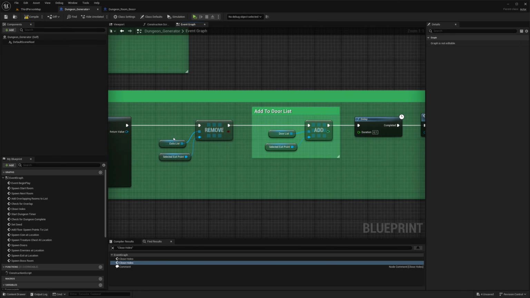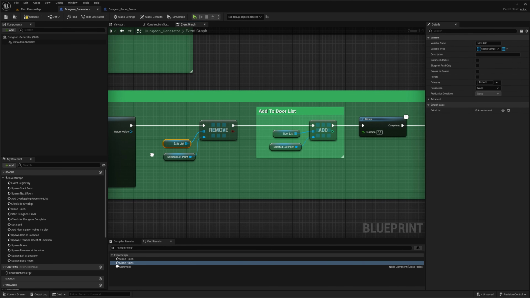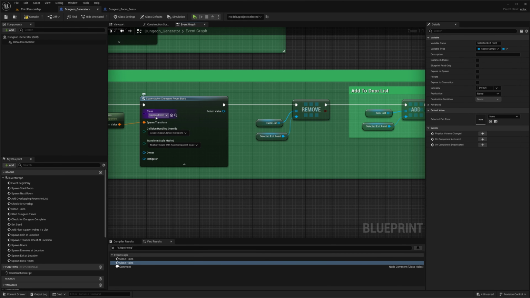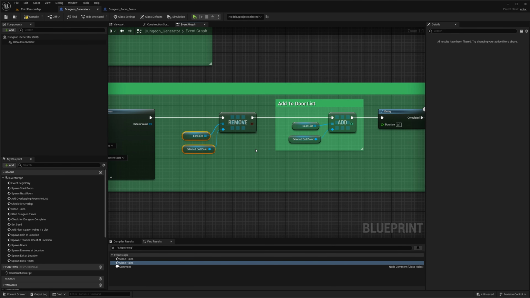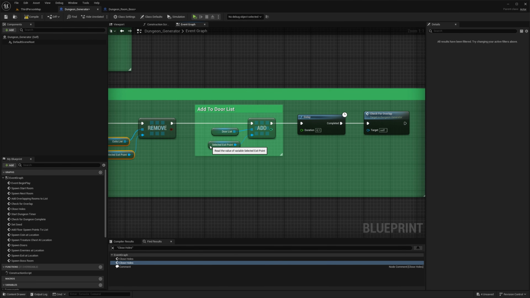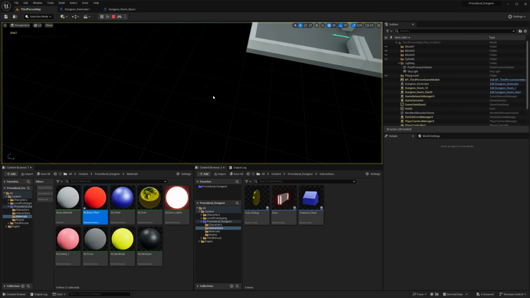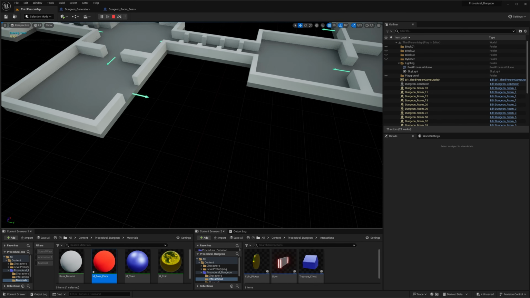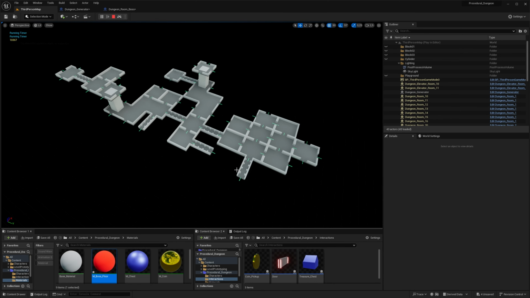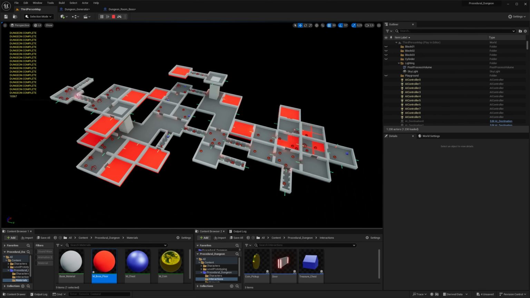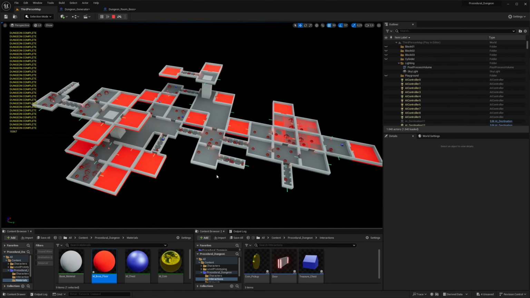Let's see if this works. It removes the selected exit point, which we get over here. When it places the room, it removes it from the list and adds the exit point to the door list so we can spawn a door. Compile. Let's test it. Okay.